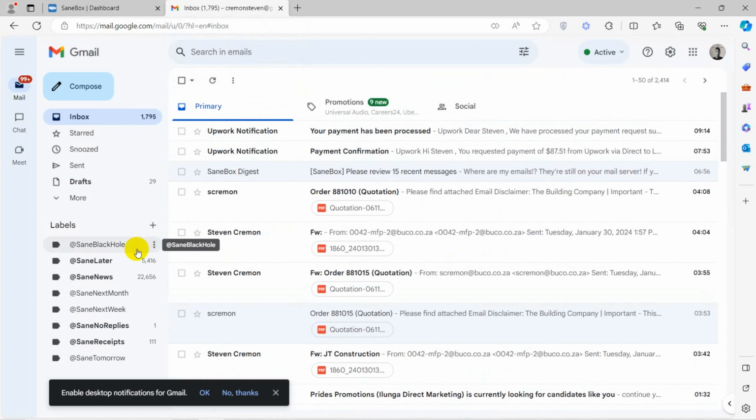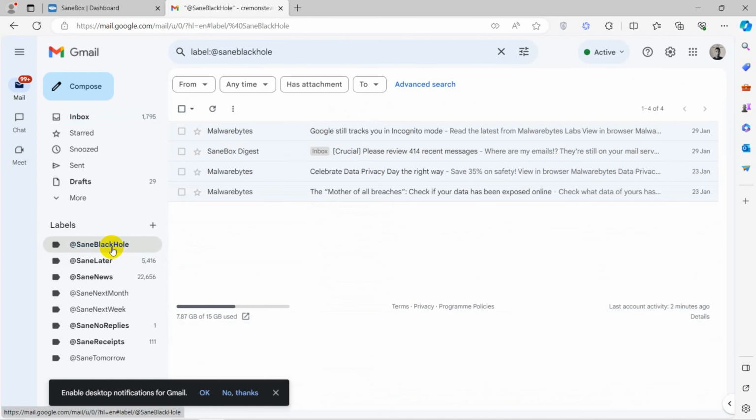So you will notice I've got some labels on my left-hand side. So Sane Black Hole is our first. Just for the purpose of this video, I've taken these emails and placed them in Sane Black Hole. I've only placed the first mail in the Sane Black Hole. The rest, SaneBox automatically placed mail from that sender into Sane Black Hole. This keeps unwanted mail out of my inbox. Very useful.